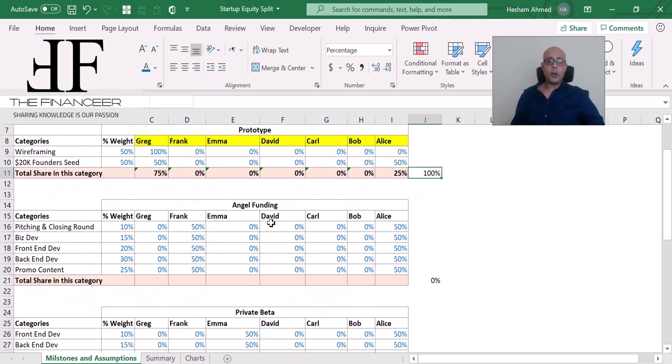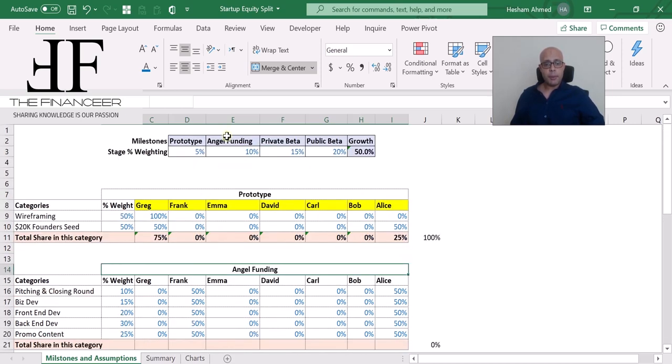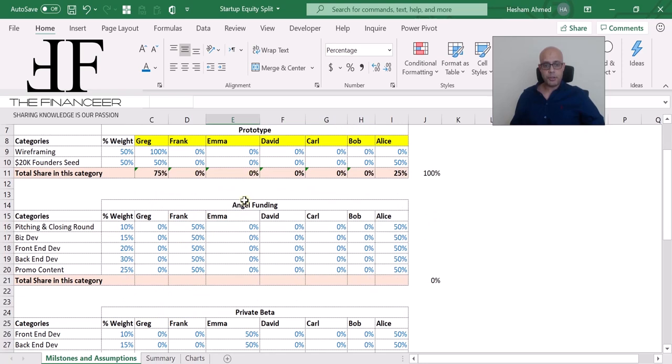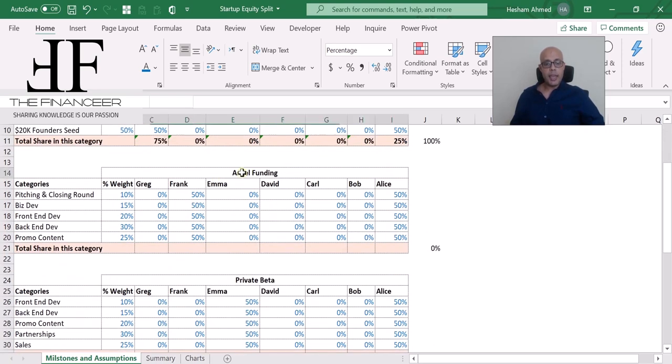Okay, we are going to do the same for each of the other milestones. For example, the second milestone is angel funding, and this is the weight for the angel funding, which is 10%. Now this second milestone has some activities inside it in order to close and get funding from an angel investor. For example, we are going to pitch the investors and close the round, do business development, some front end and back end development for the platform, and some promotional content as well.